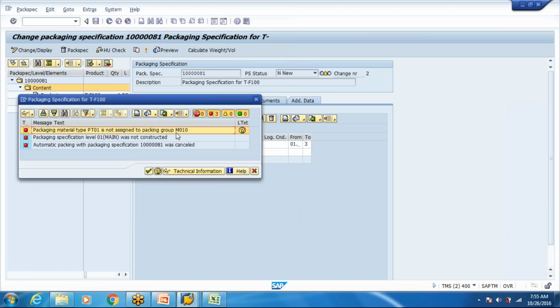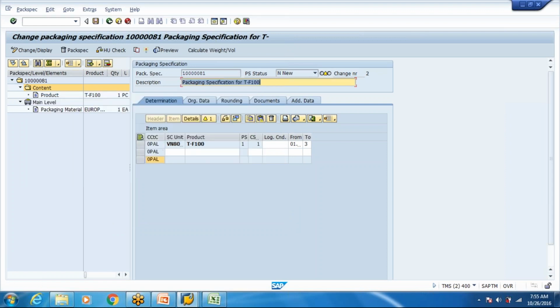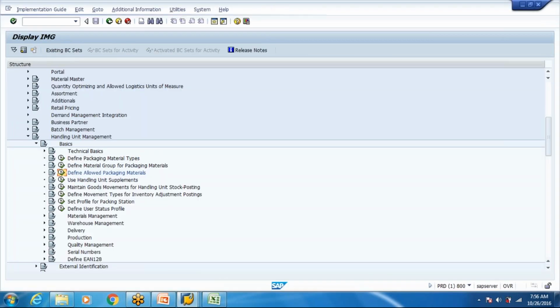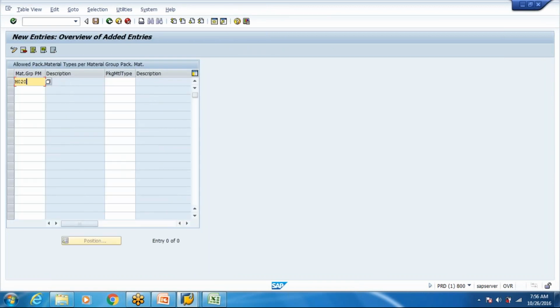The packaging material type is PTO1. So this product group is M02 for this, right? So again the same config, it's kind of expecting us. Our finished product, we are going to make sure that M0 is assigned to Euro pallet. The same assignment will be suggested. M010. The packaging material type is, let's say, in ECC.